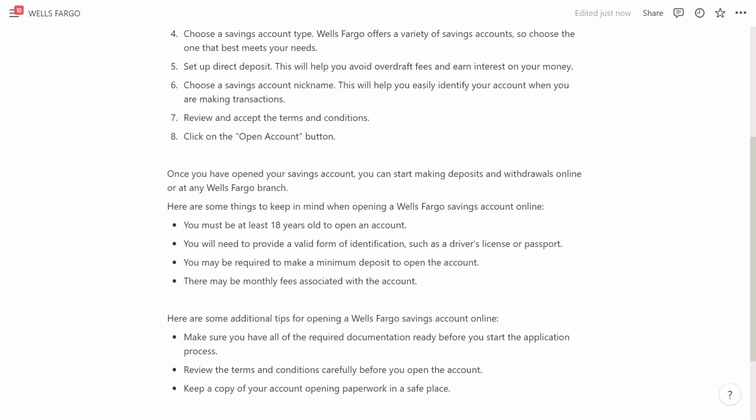with the account. And here are some additional tips for opening a Wells Fargo savings account online. You want to make sure you have all the required documentation ready before you start the application process. You want to review the terms and conditions carefully before you open the account. And you want to keep a copy of your account opening paperwork in a safe place. And that is exactly how you can open a Wells Fargo savings account online.